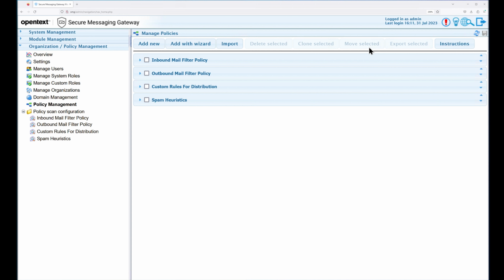So let's briefly talk about some of the use cases for the import and export feature. The primary purpose of exporting policies is to be able to transfer policy configurations from one SMG system to another. This allows sharing of filter configurations between SMG systems and gives service providers a way to create default configurations for their customers that can be easily installed into a new system.